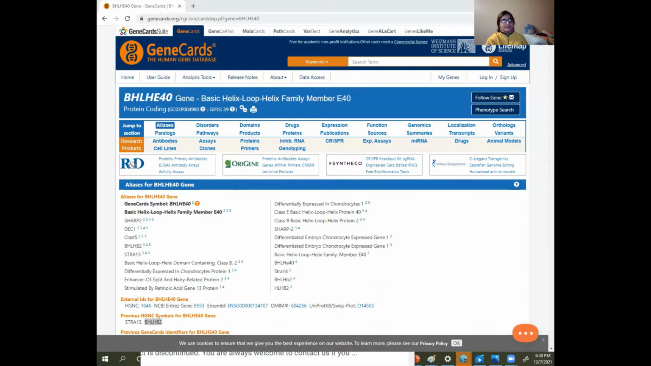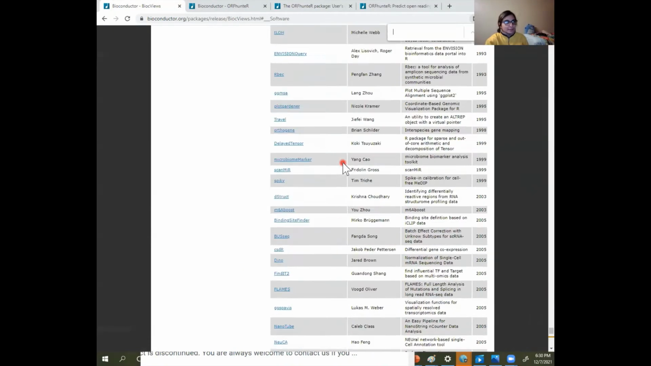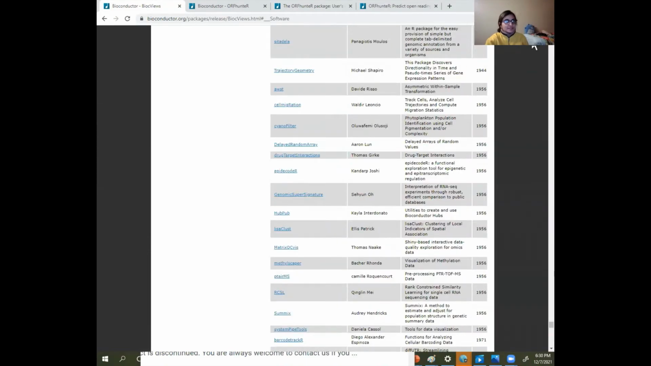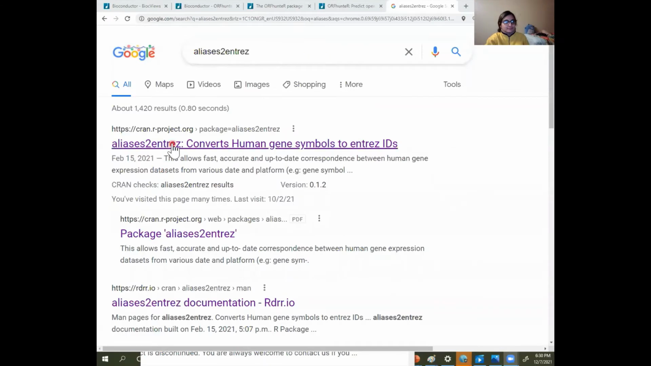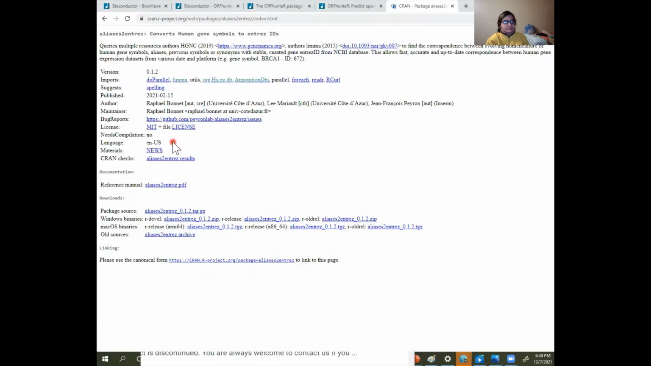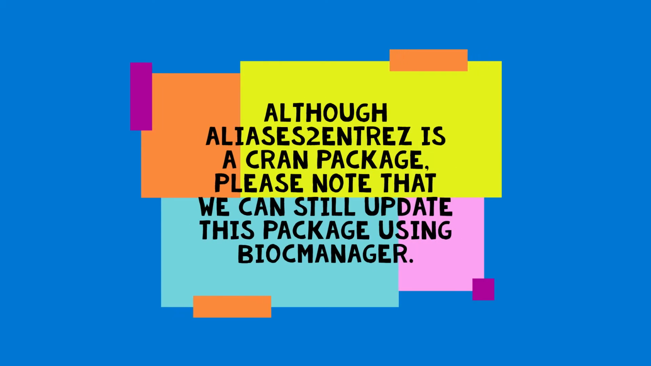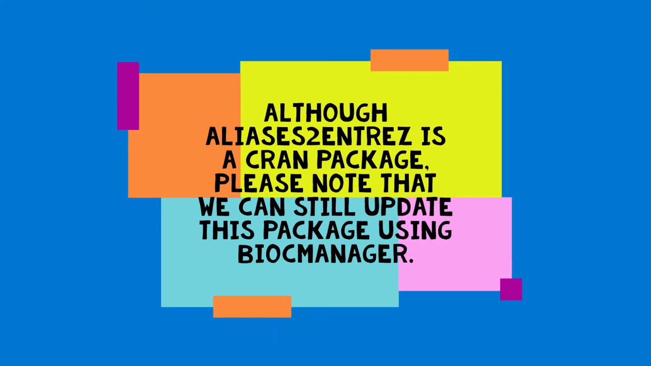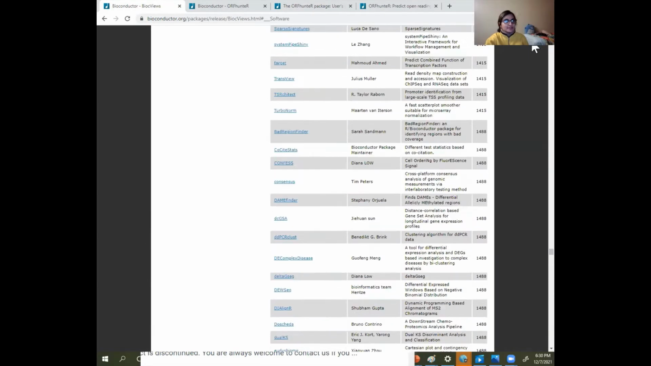So anyways, there's that package. And even if it's not directly here, there are a bunch of packages here. I sort of want to talk about aliases to entrez. It imports a bunch of packages as well. We can also just go directly here.